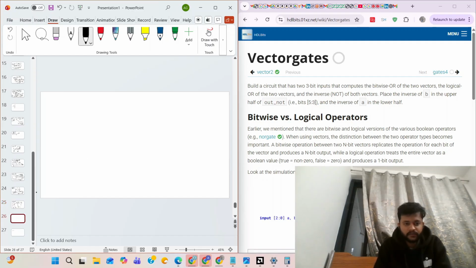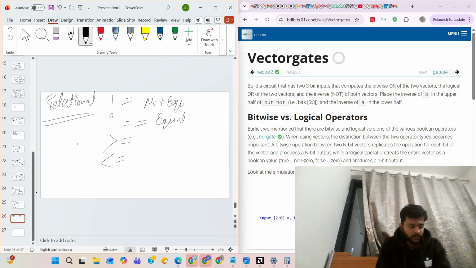Now we'll move to another set of operators, the relational operators. Relational operators are not equal to, equal to, greater than equal, less than equal, greater than, less than. These are relational operators. These give output as boolean true or boolean false.